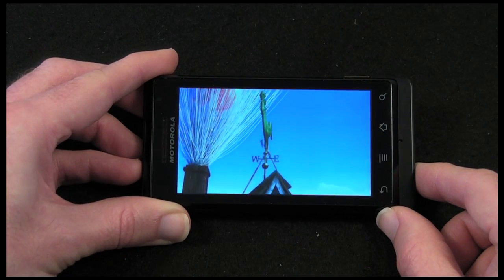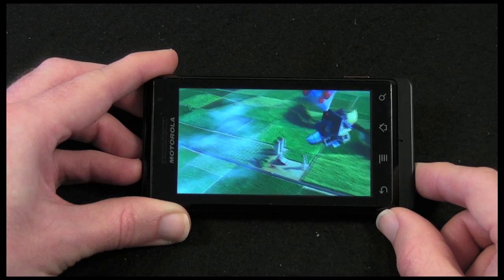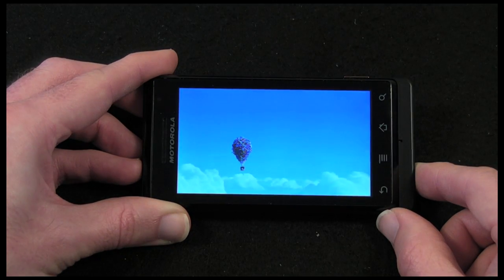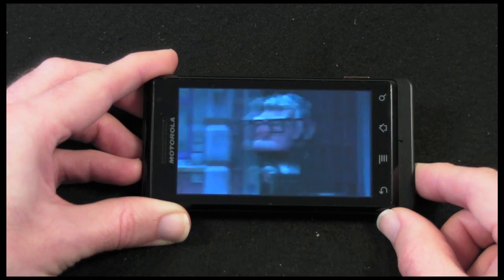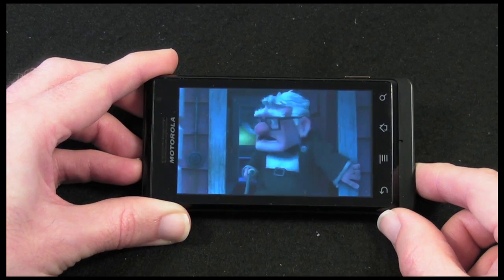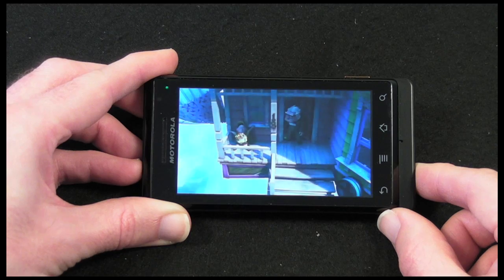Now it's not going to translate very well over into the YouTube video because of compression, but you have to take my word for it, the colours on this screen are absolutely perfect. The detail is awesome, and I just can't get over how well this plays back these media files.